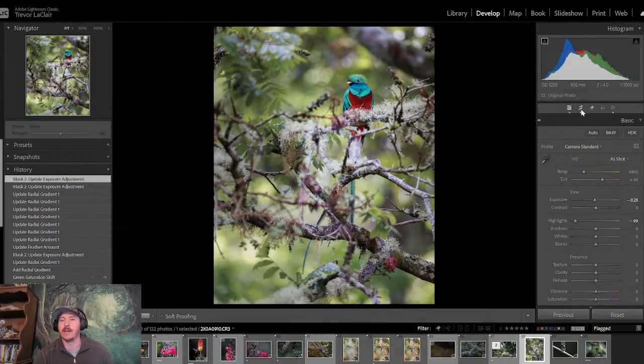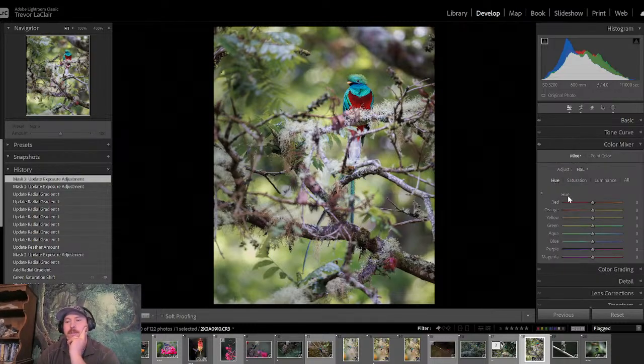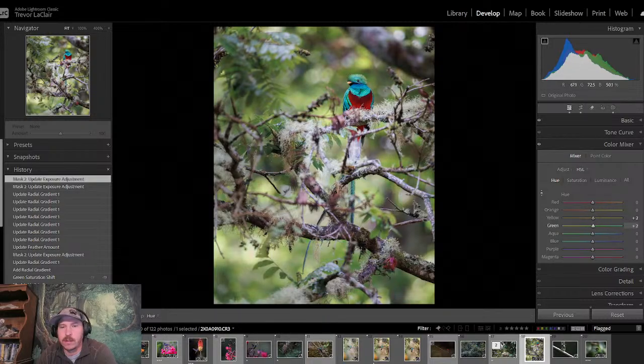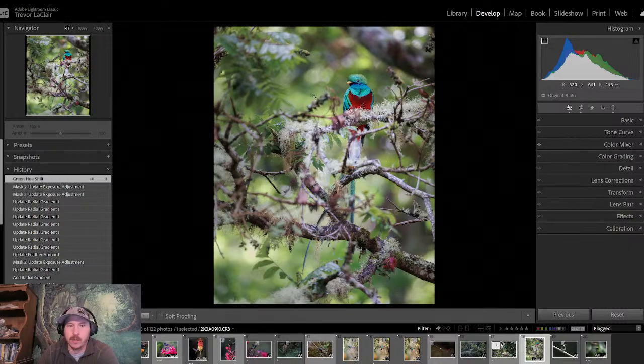Actually, let me try something real quick. Let's go to hue. I'm going to see if I can change the hue of the yellow-green coloration. Nope. Just a tad. I want to make it a little bit more of the bluish color. Less yellow, more blue.